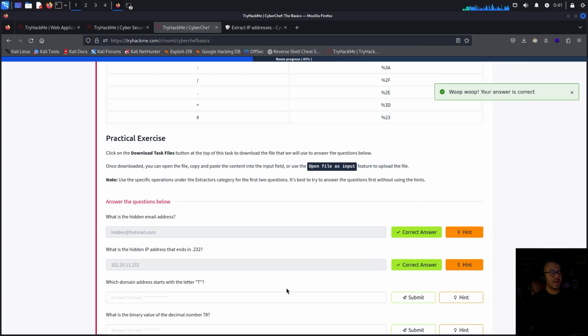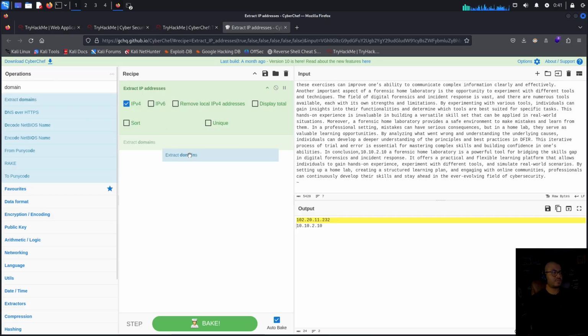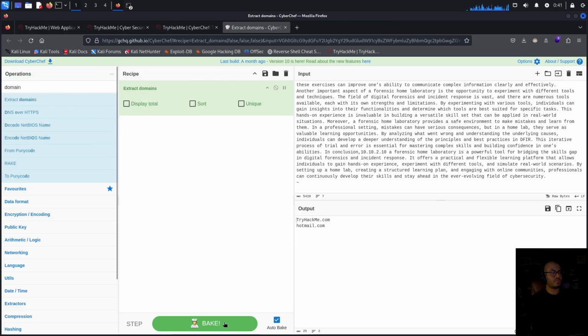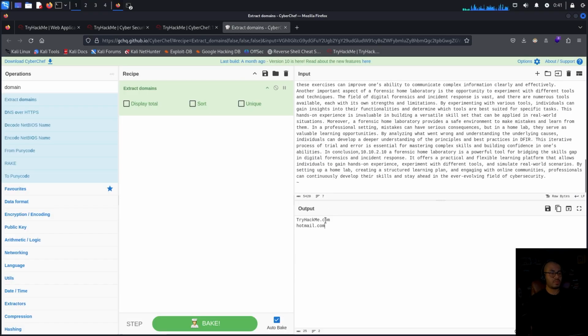And then, which domain address starts with the letter T? Domain address. Okay, we also have to extract domains, extract domains. Now this we remove, then bake, and then we get the domain address that starts with the letter T, which would be tryhackme.com.